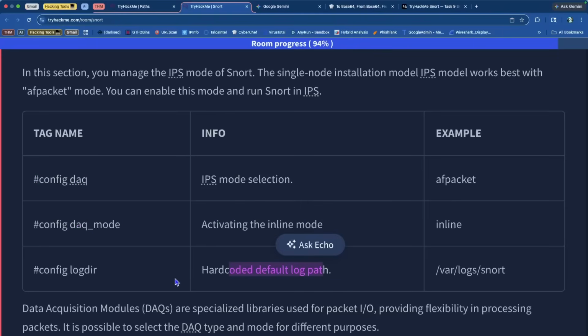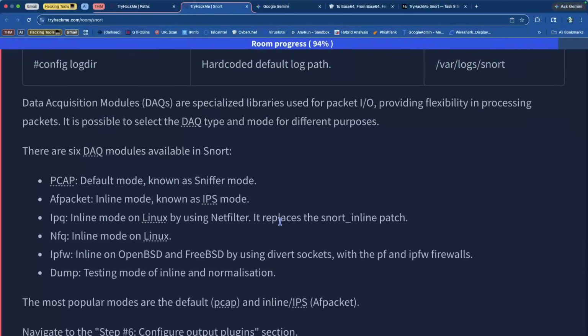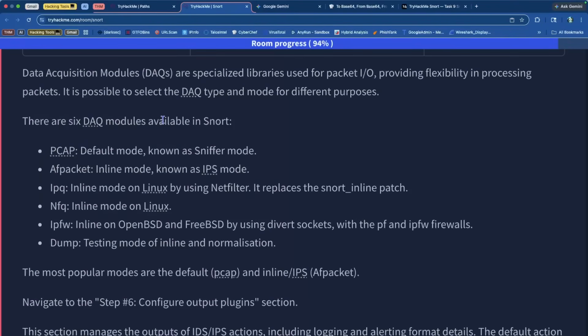And then the hard-coded default is the log directory. And so AF packet is the IPS mode selection. Inline would be that. And then, of course, the log directory is very similar to every other log directory in a Linux environment. Data acquisition modes are specialized libraries used for packet input-output, providing flexibility. It's possible to use this type for different purposes.